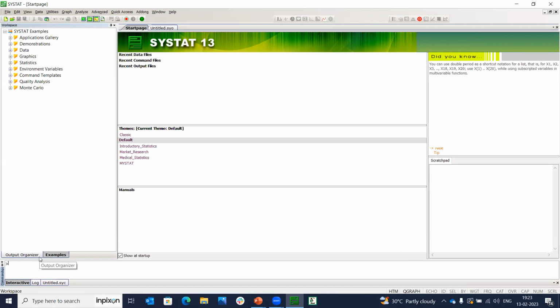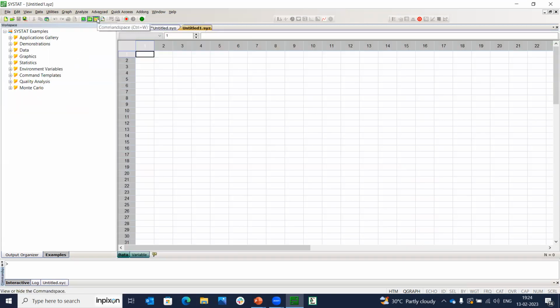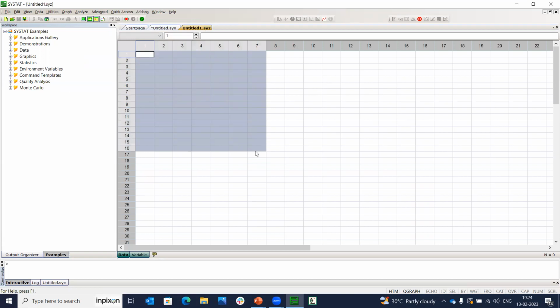So what about the data editor? Under the file menu, the first option is New, where you can open a new data editor to enter the data, and you can open a new command and output. I'm going to show you the data editing properties. This is the data editor. Here you can enter data manually, or you can copy paste from an external source.